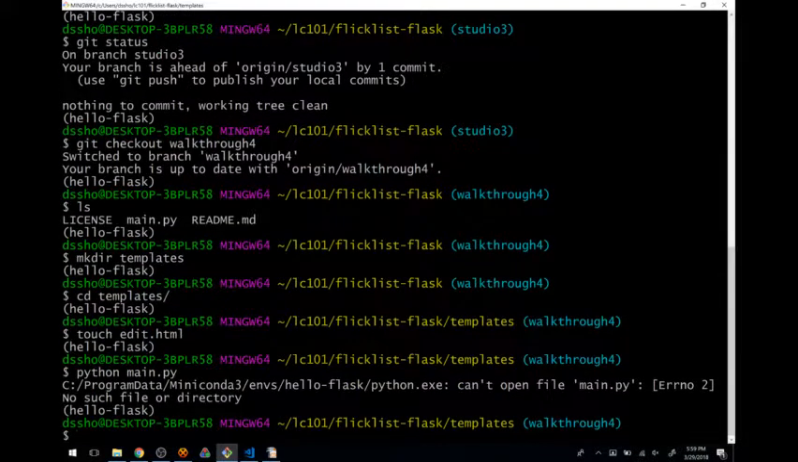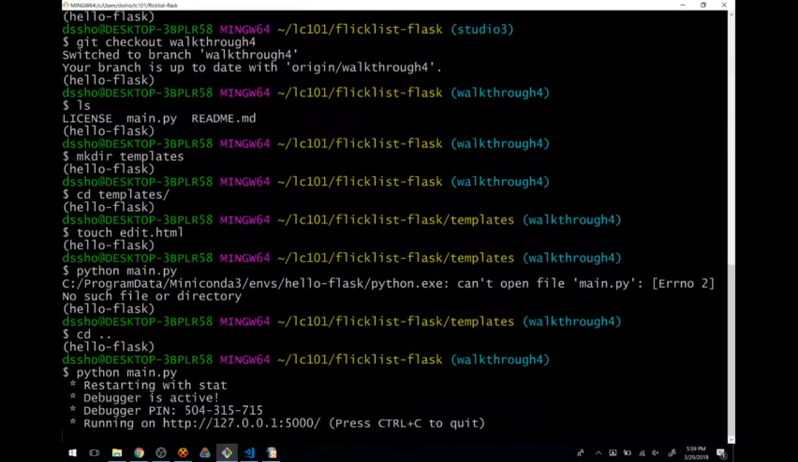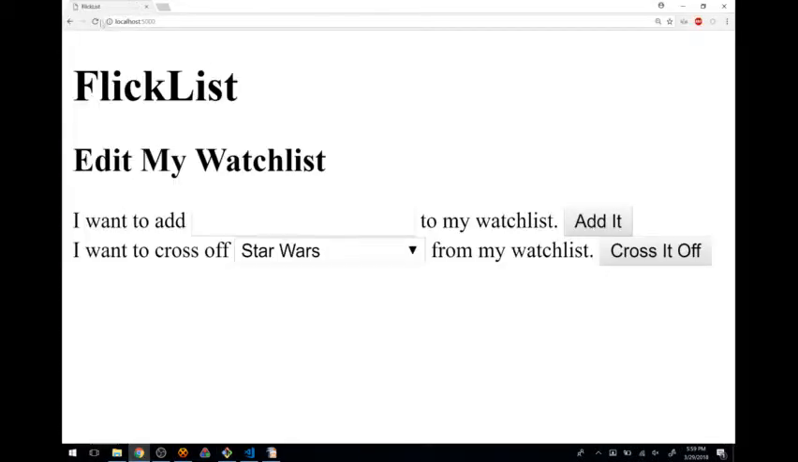Python main. Whoops, oh. I'm in the wrong directory. It says no such file or directory because I'm in the templates. How do I get out of here? cd dot dot. Good. Let's try again now. Start this up. Go back here.